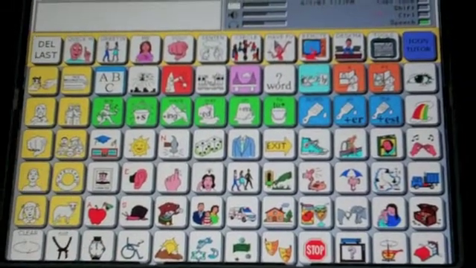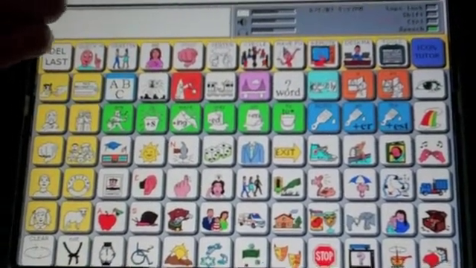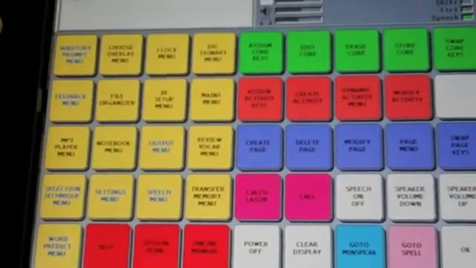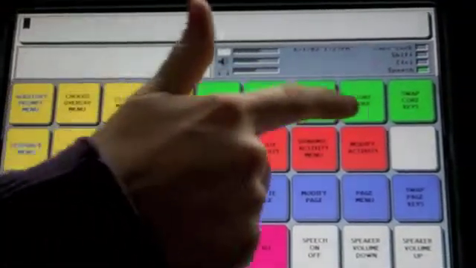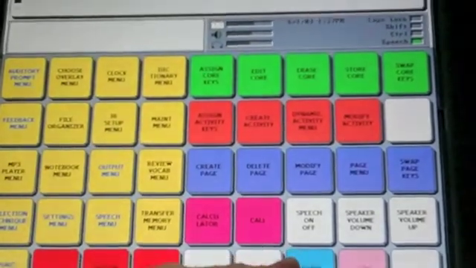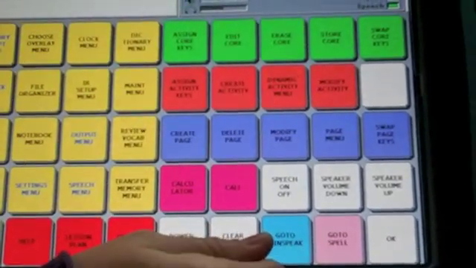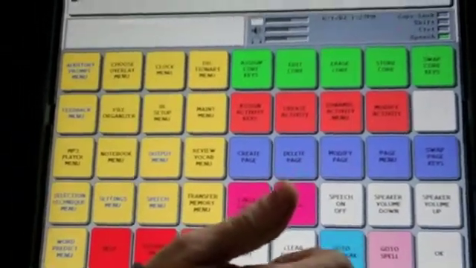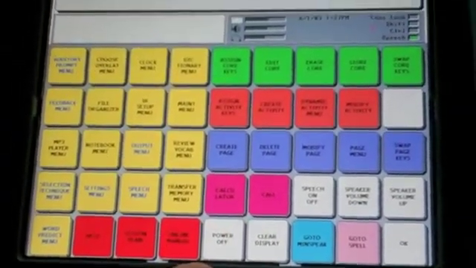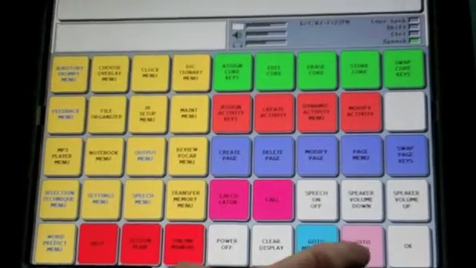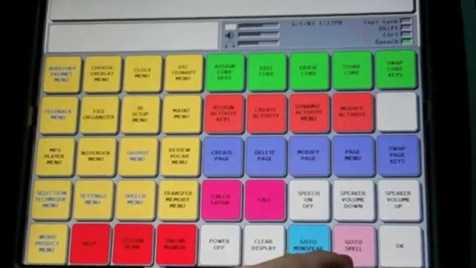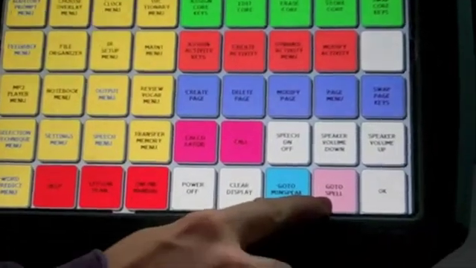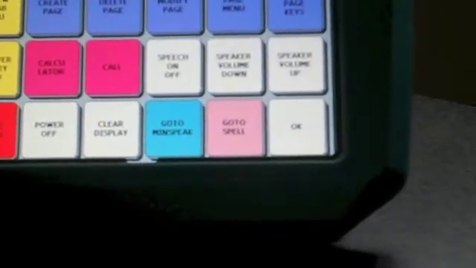The other option that is important to know is this button up here, which is Settings. If we go to this, the buttons up here allow you to modify your buttons and your pages to make it more personal to your student. You can adjust the speaker volume and the voice. You can also click this button which says Go to Spell, and it gives you a keyboard for students who have the ability to spell. They can just type out their sentences.